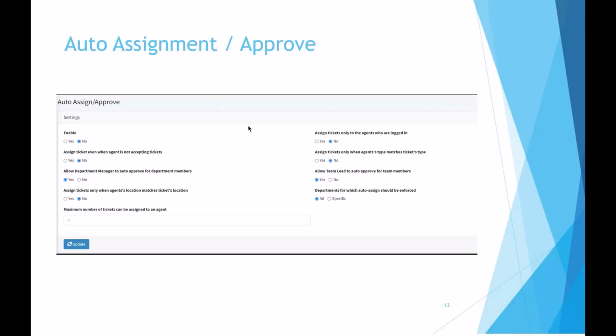So talking about the next option, allow department manager to auto approve for department members. In case we have assigned any auto approval or approval workflow over the tickets, and for some reason department members are not approving those tickets, so this feature will allow the department manager to take action on behalf of department members to approve the tickets on their behalf. So if it is enabled, the department manager would be able to approve the tickets on behalf of his department member. Same with allow team lead to auto approve for the team members.